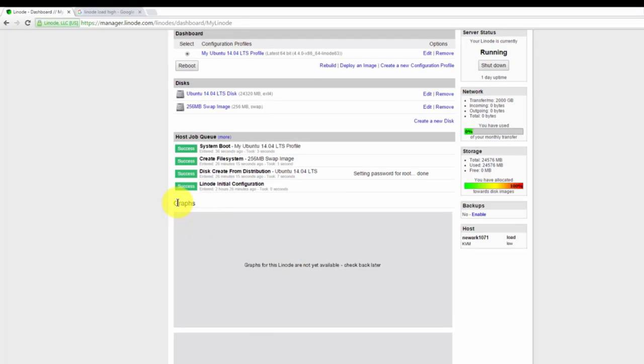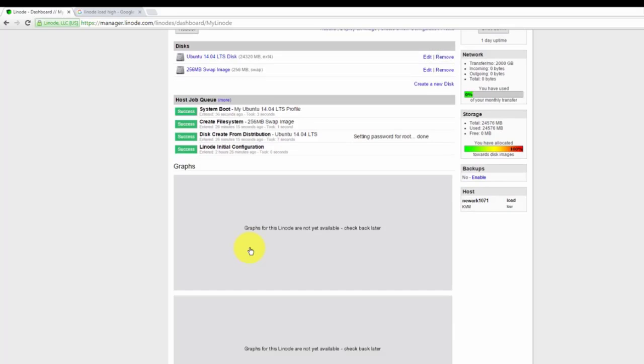Under the graphs heading, there are a number of graphical illustrations for CPU and bandwidth usage. The data will become available once there's activity on your server.